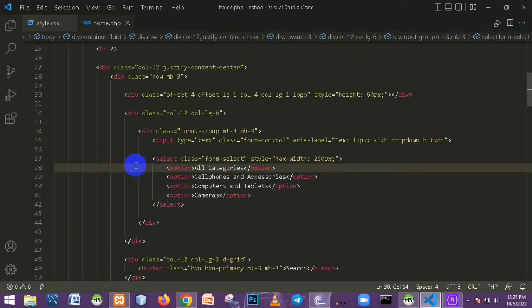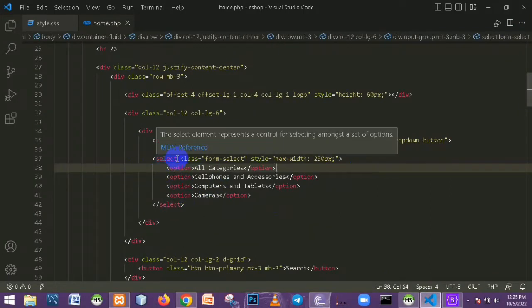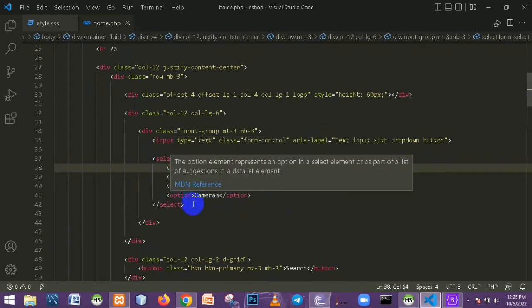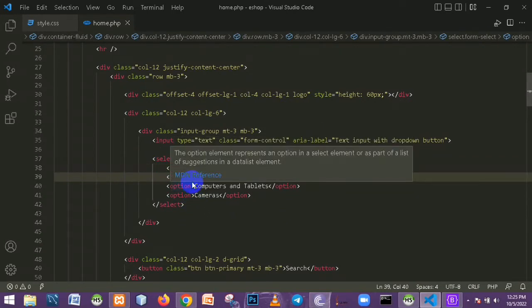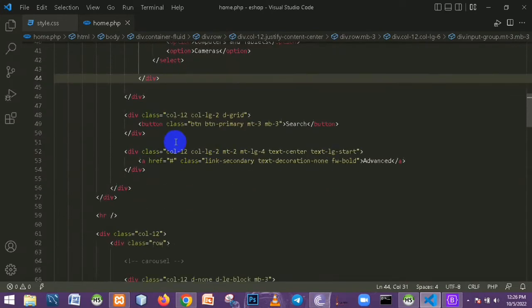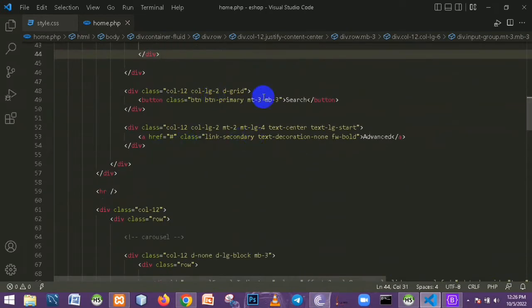I want to search these products from my database, so we want to use the select tag. In the next part I'm going to program this. It will be a backend engineering part. I'll bring you that video very soon. So I put the select tag here. I set 250 pixels for its max width, and also put the form select class on the select tag. Let's execute this line and go to our search button.